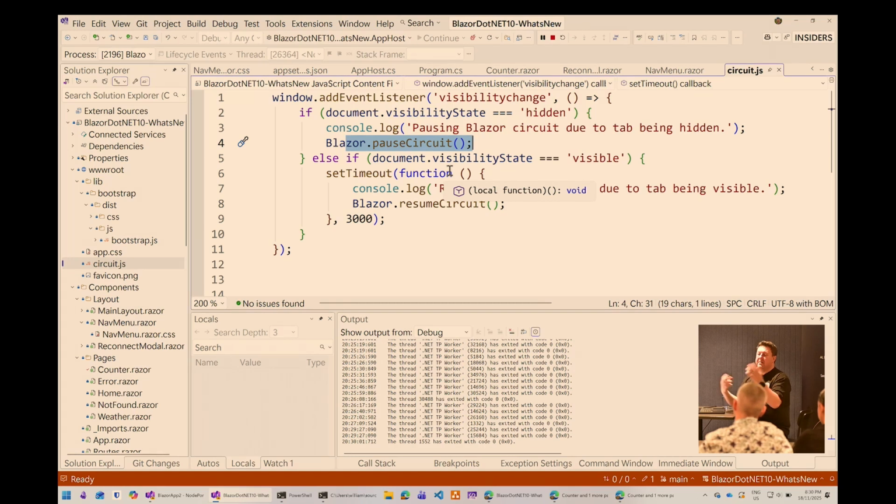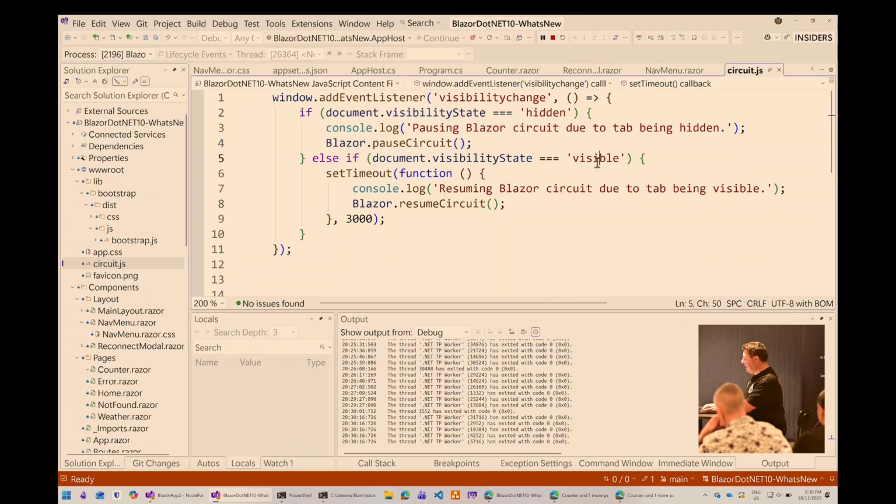I've got 50 tabs open, I've got 50 circuits, and that's going to tax the server a bit as well. So it's in your best interest: if your app doesn't require to always have an active circuit, pause it, free up some resources, and when the app becomes visible again, you can resume that circuit. Now, just for demo purposes, I put a timeout in 3 seconds to show you that it's in a disconnected state, and then it'll resume.